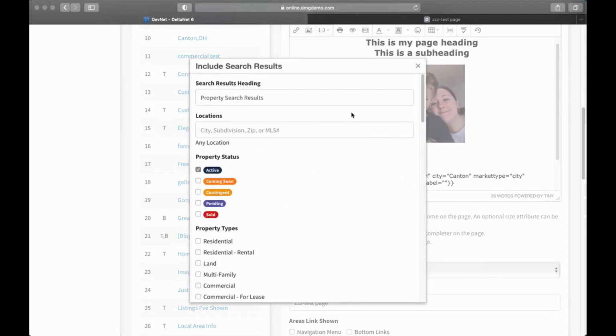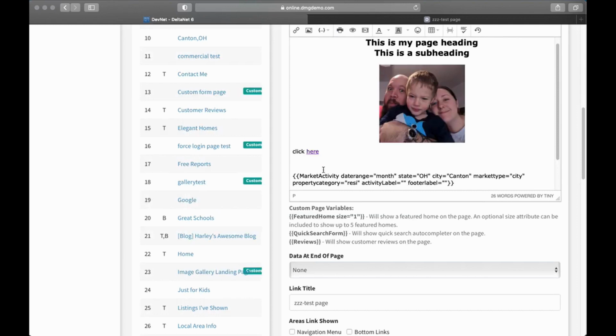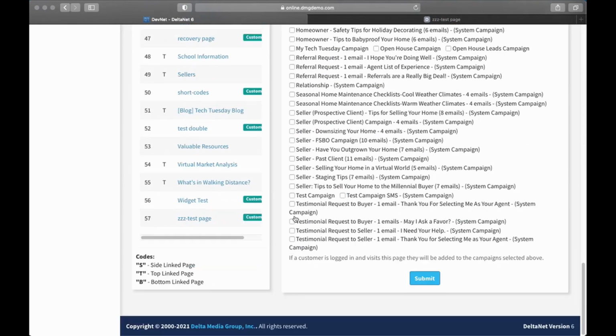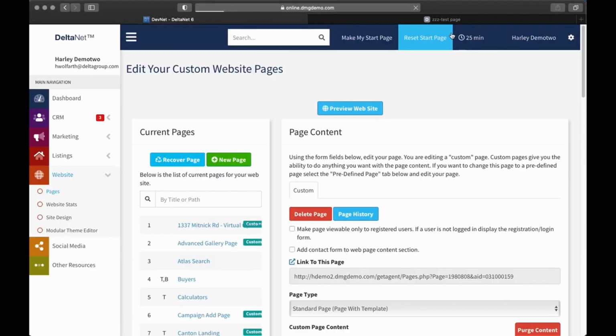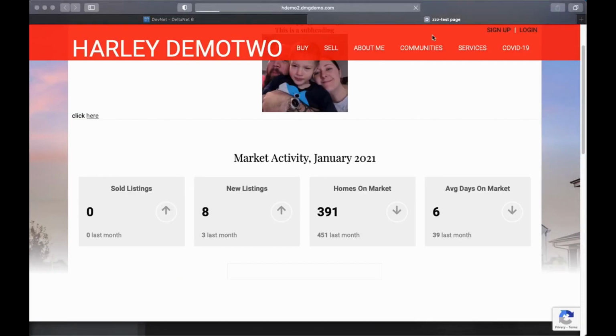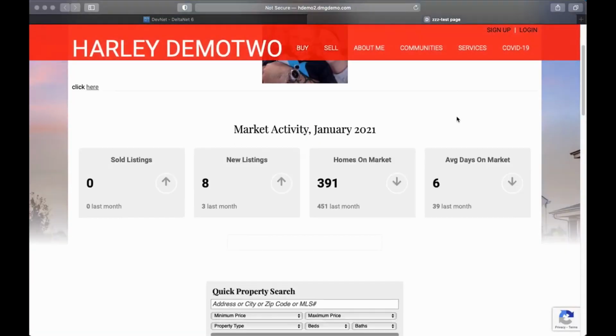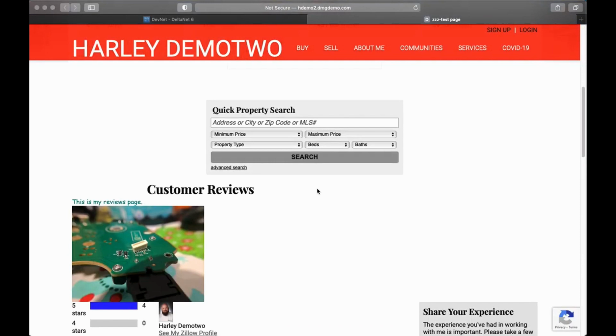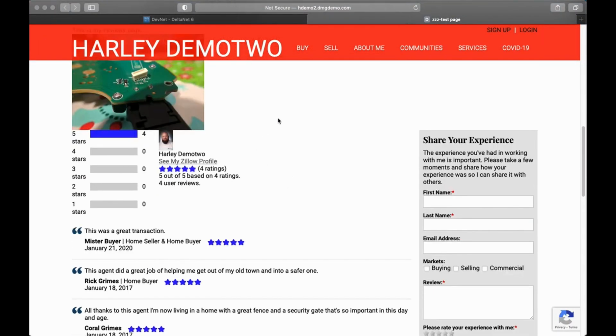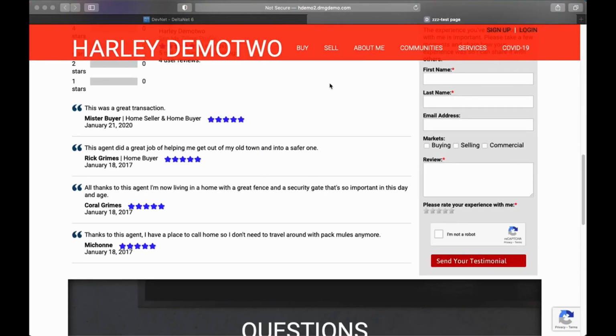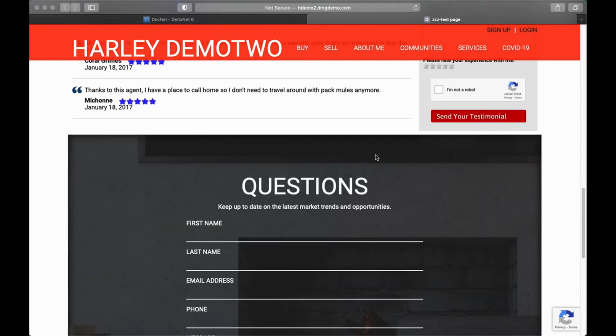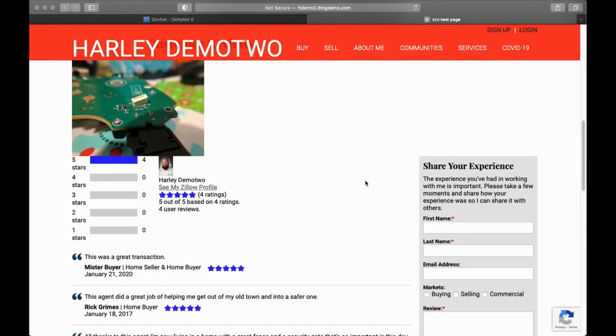We have an advanced search results section. In fact, let's take a look at that one on its own because it is a larger section here. So if we submit this and then refresh our page, there we go. So you can see we now have a quick search in here. We have our customer reviews section. So we just dropped in our most recent reviews into its own widget here. And that's what that customer review section lays out like.